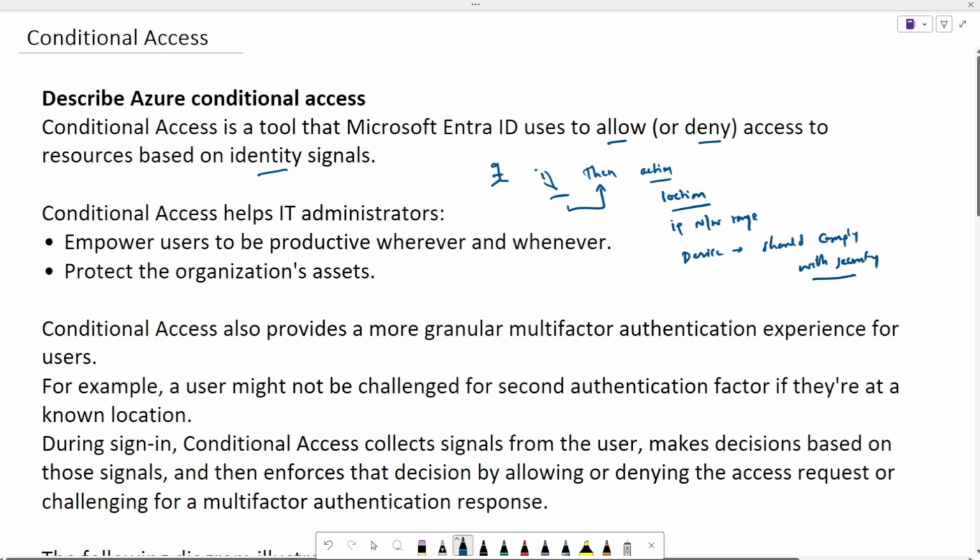So there are some patches which have been updated from Microsoft for the devices you are using, or it might be the operating system version. It has to comply with the operating system version to access the application or resources. Only then will you be able to access the application.